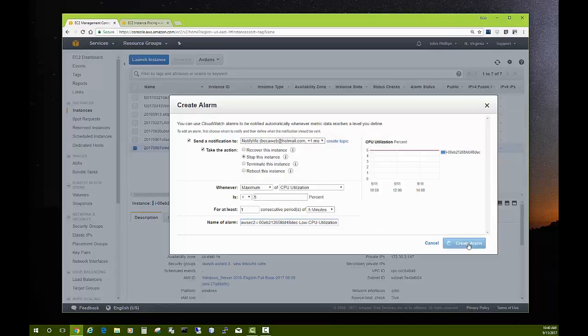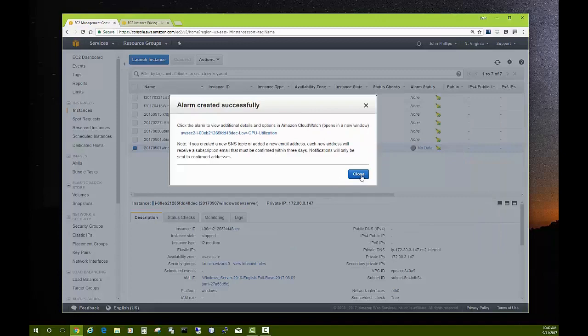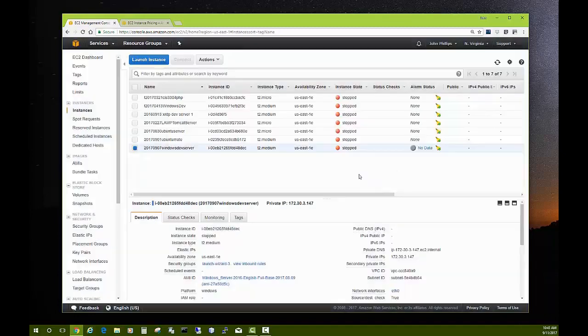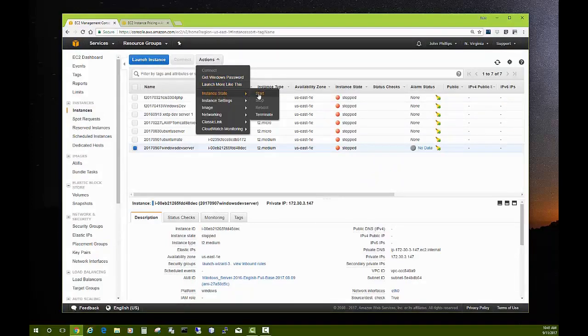All right, so we'll say create this alarm. All right, so that's created. And now I'll go ahead and run my instance. So I'll start it.